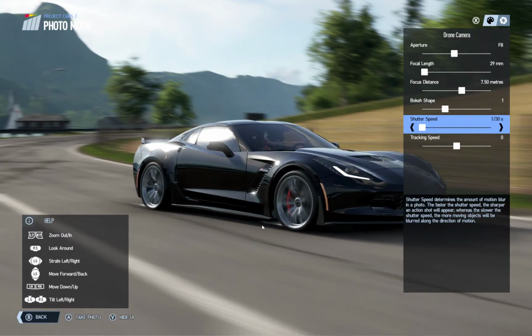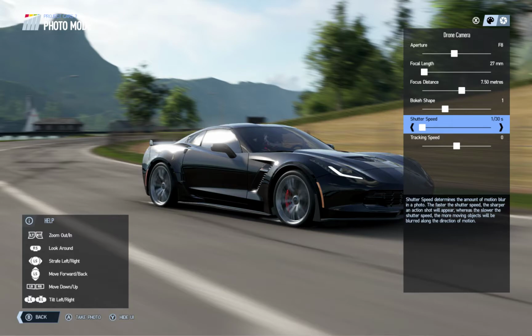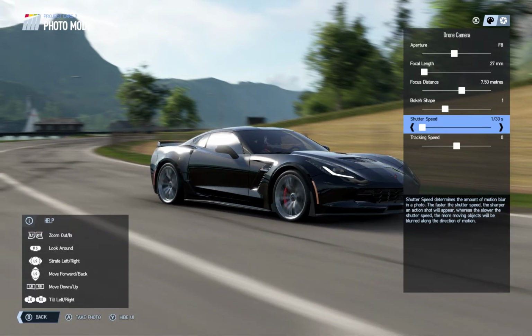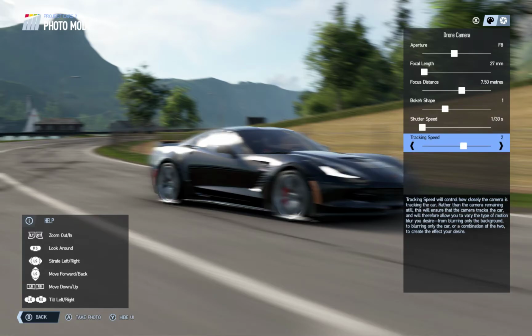Yeah, if we go back and just change the camera position a bit, there we go, that's got rid of it anyway. Tracking speed normally you wouldn't need to mess with. It's only if you've got something where the car is in the middle of a corner, for example, and it's slightly out of focus when you've paused it to take the shot, then you can mess about with the tracking speed to actually get the car back in focus.